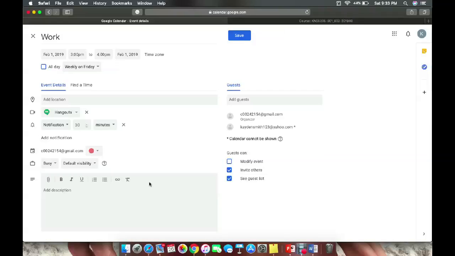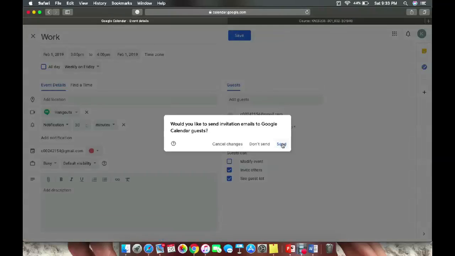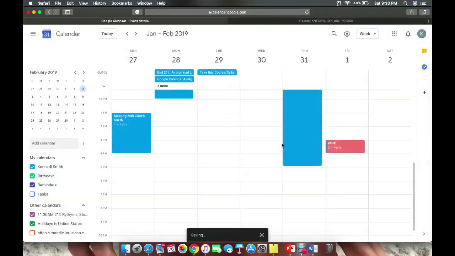So far, then you just save this event, and you can send them an invitation through Google Calendar. Okay, so save this, and that's another way to set an event. Now, I've showed y'all how to set up an event, share it with others, and create a Hangout meeting.